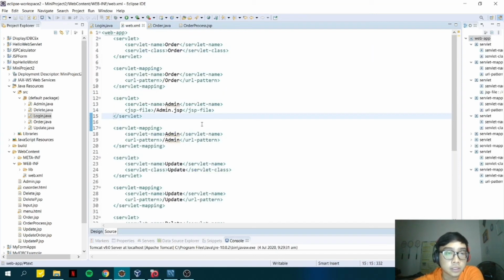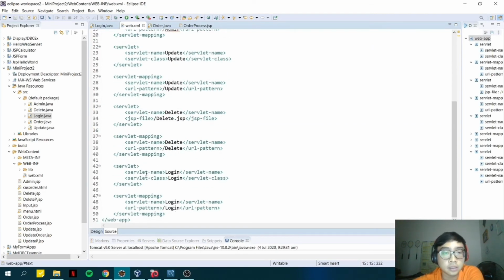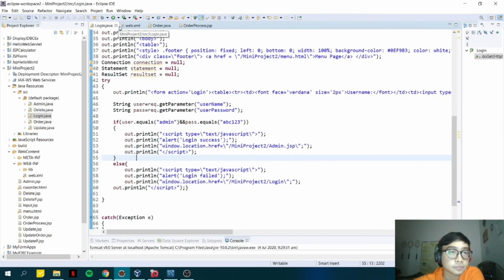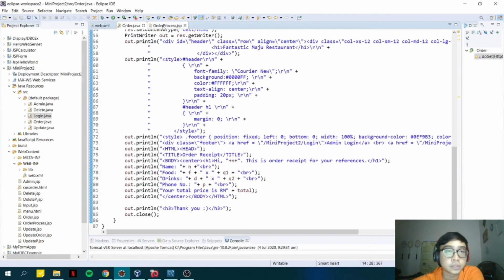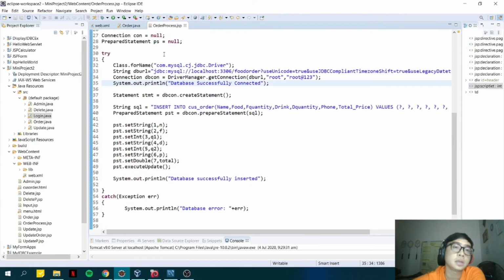And then in the web.xml, it will state the servlet name and class for login and others. As for order and order process.jsp, this is important because this part is where all the calculation for the customer to pay is already made.